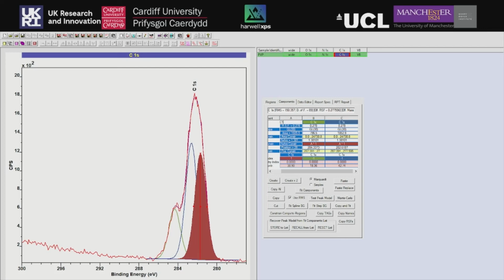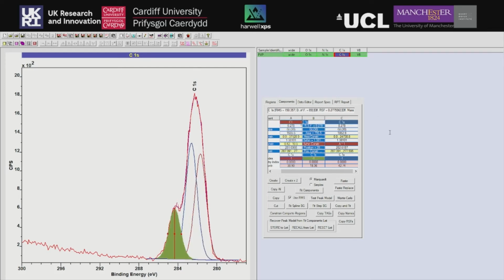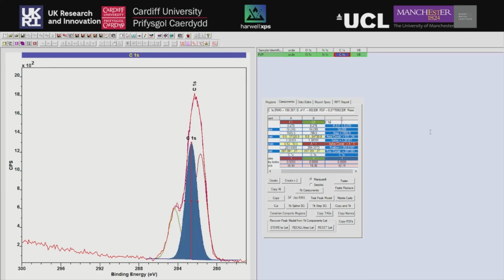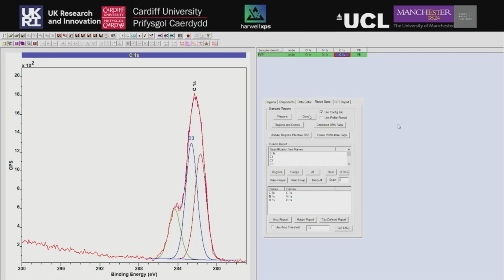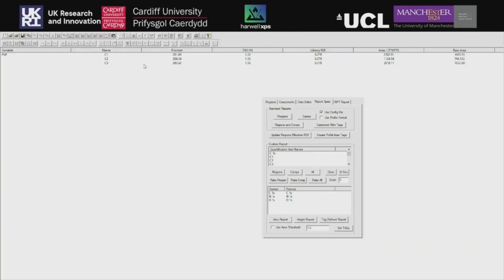So we'll just call these C1, C2 and C3. So straight away you can see down at the bottom we have our percentage concentration, which you can simply read out from that. You can come back up to report spec and use a component report, and we have our C1, C2, C3 in the table, and then our atomic concentrations up there.